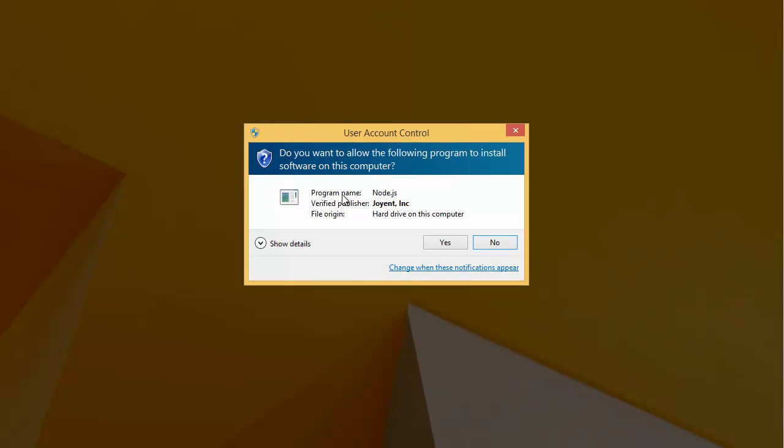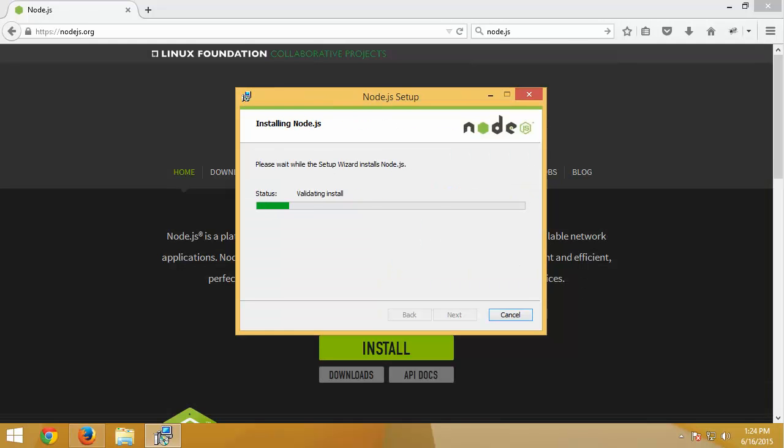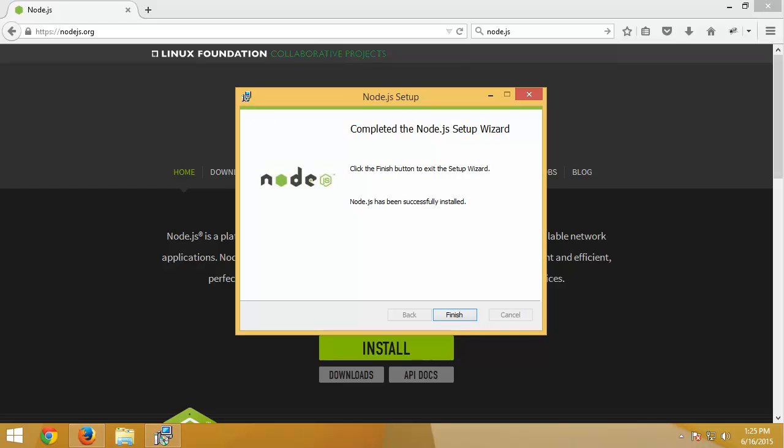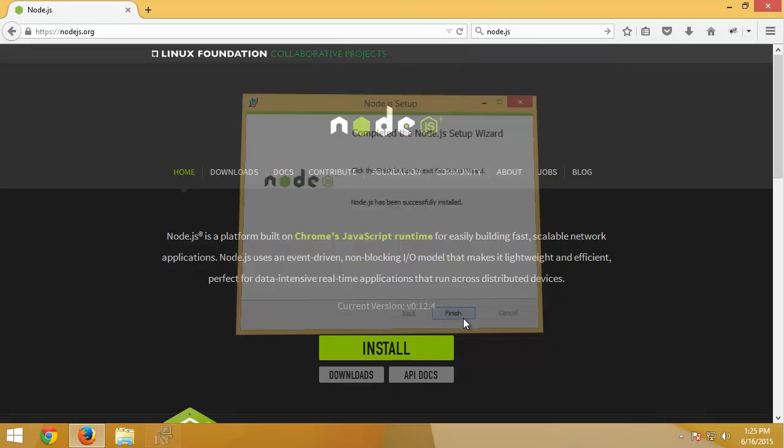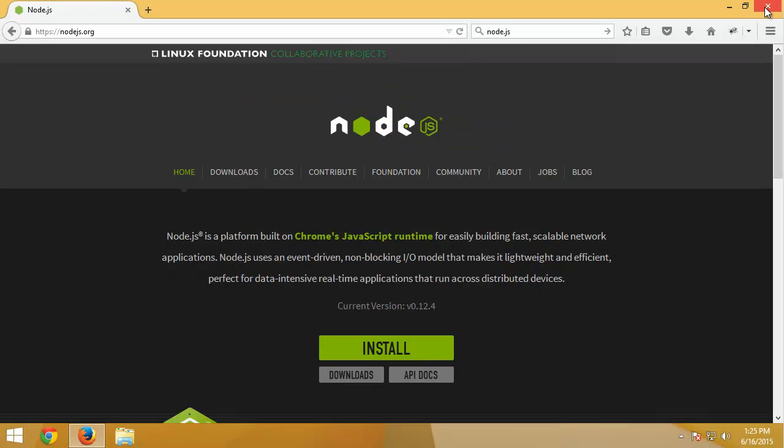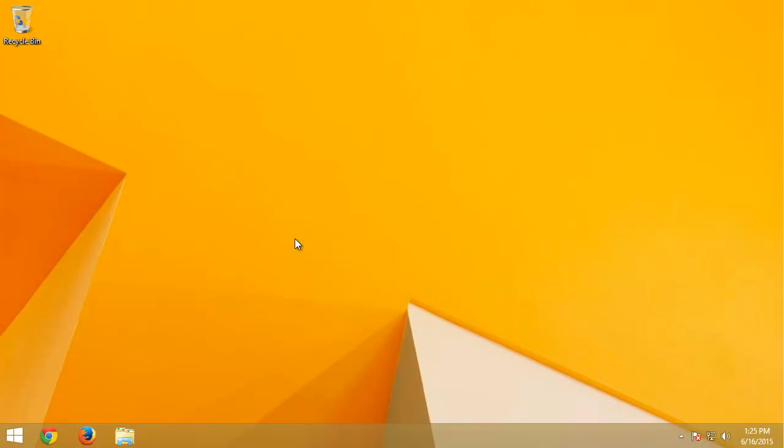While it is installing, it will ask you for permissions, and just press Yes for now. Once it has completed its installation, we are going to see this message. Just press Finish after this, and we have Node successfully installed.